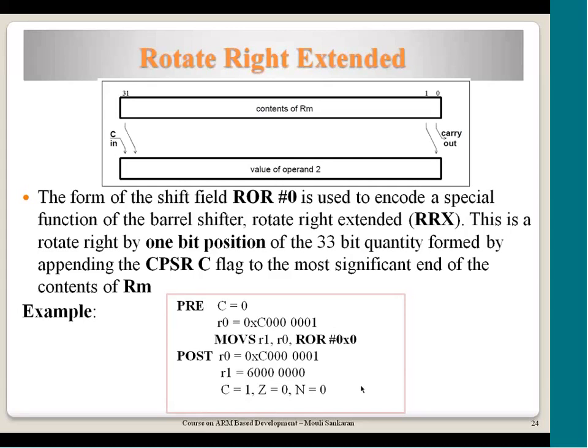So this is called rotate right extended. If you want to use it, you have to write ROR #0 in your assembly if you want to perform this operation for some purpose. Okay, so this comes to the end of all the rotations. So 1100 becomes 0110, which happens to be a 6.